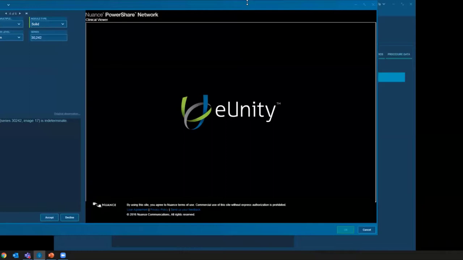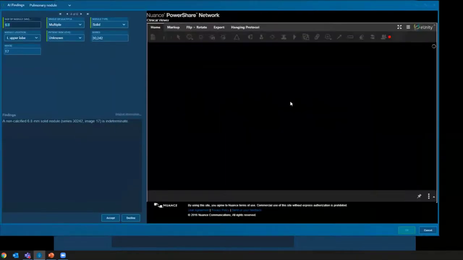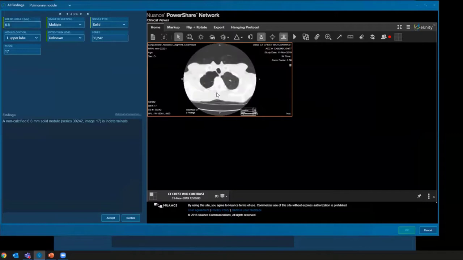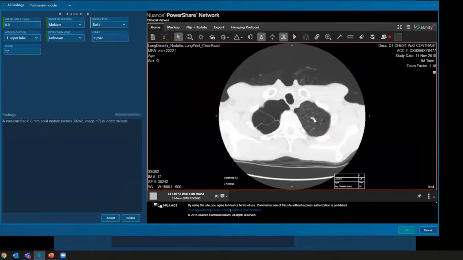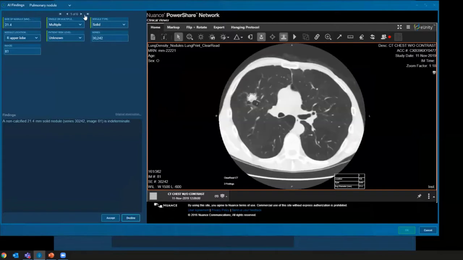And it's going to launch our partner viewer, eUnity. Right here, as the eUnity viewer loads up, it's already brought me to the relevant image. You can see that there's a pulmonary nodule already circled here. But in this case, it's a bit of a smaller nodule. So I'm going to go ahead and decline that result. And it's going to bring me to the next finding. This one's much larger and maybe a little bit more significant. So I want to accept the findings that came in from the AI vendor.